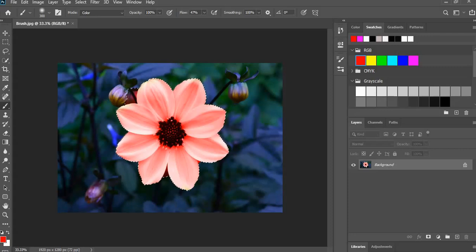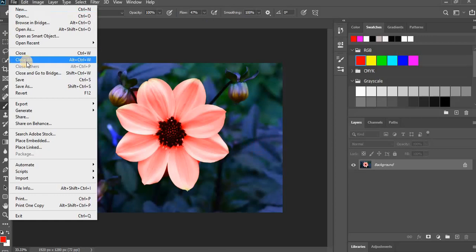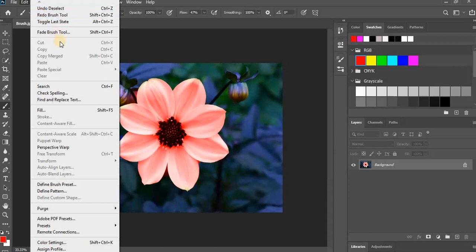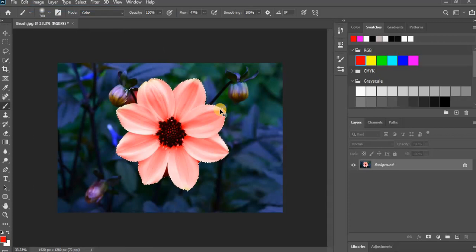You can press Ctrl D to deselect it, and your image is ready. You can save this image, and that's good enough for the time being. If you want some other color, you can do that. It's up to you. You can explore different things. Okay, this is a mistake. You can search through the different options that are available over here.